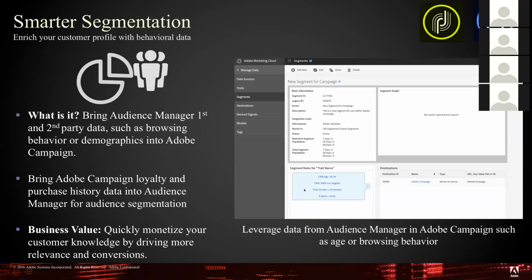And then finally, the ability to do smarter segmentation. So, with first and second party data, like browsing behavior or demographics, I can bring that into other tools. The example here is that we want to leverage website browsing behavior into an Adobe Campaign outbound email piece. So here I've created my segment rules: CRM age 26 to 34, they live in Los Angeles, and they were on the site more than 10 minutes but spent less than $100.